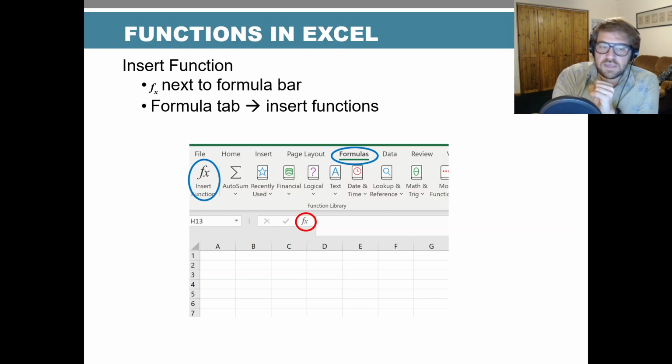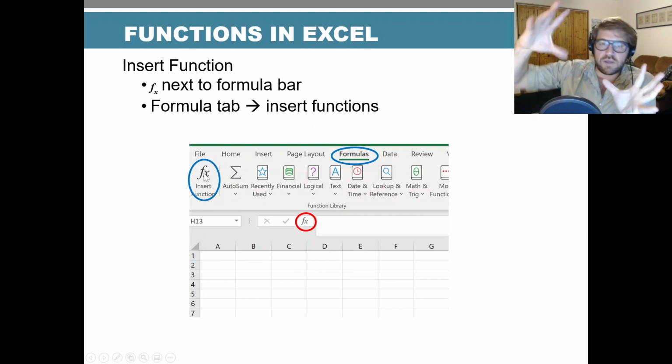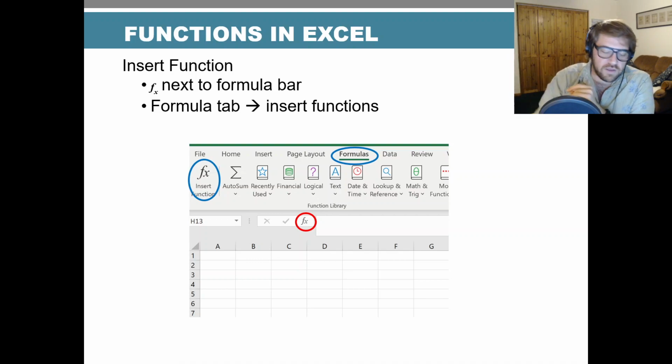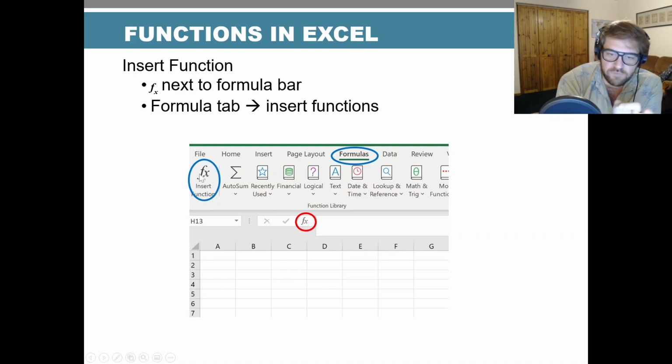One of these is in Excel, you can click on the Formulas tab and you can click on Insert Function. That'll bring up a dialog box and you can search through all the different functions. Another way is you click on this little italicized f of x, this function thing here. This brings up, again, the dialog box that you can search through. These are two ways to search for functions.